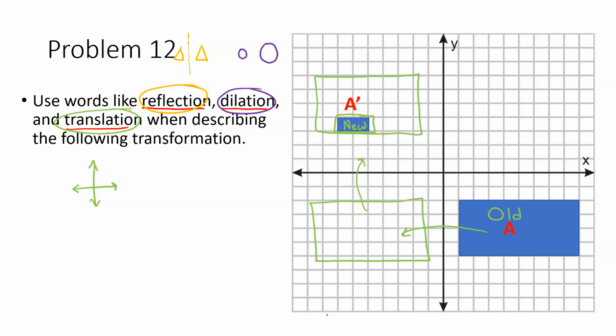So again, there's more than one correct answer as long as you describe it using any combination of those three words. Do you have to use all of them? No, you can get away with just using two of those. You should be okay as long as you're able to defend your answer. If I can follow your instructions and go from the old one to the new one, that would work.